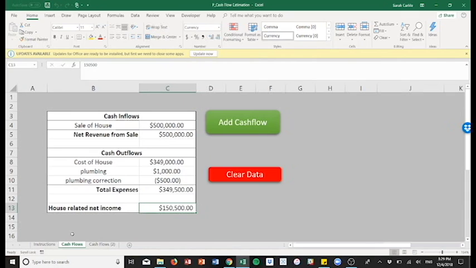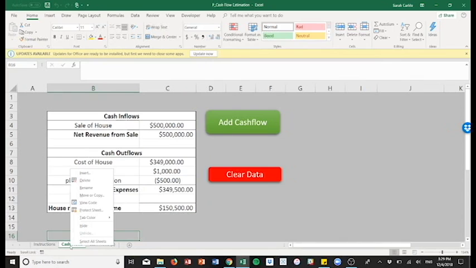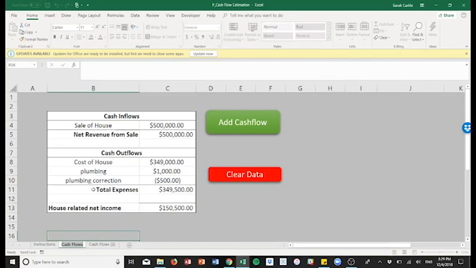You can do this for each of your projects, and you can distinguish which project it is just by renaming. I don't know if you saw, sorry, I should have waited to do that. But if you right click on this cash flows tab, there's a part where it says rename, and you can name it whatever you want. I'm going to call it House 1.